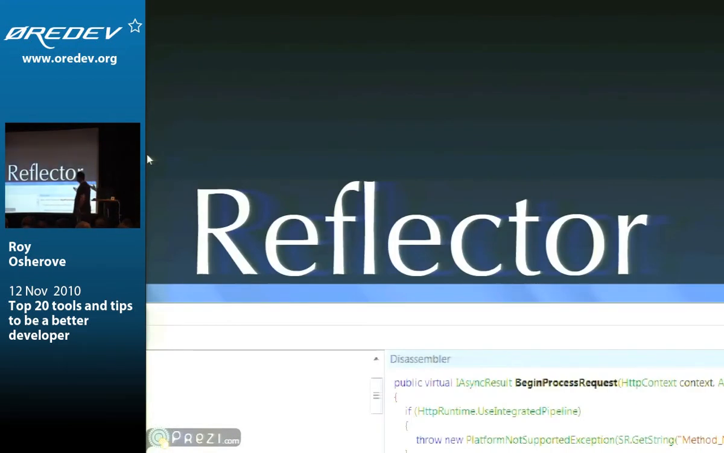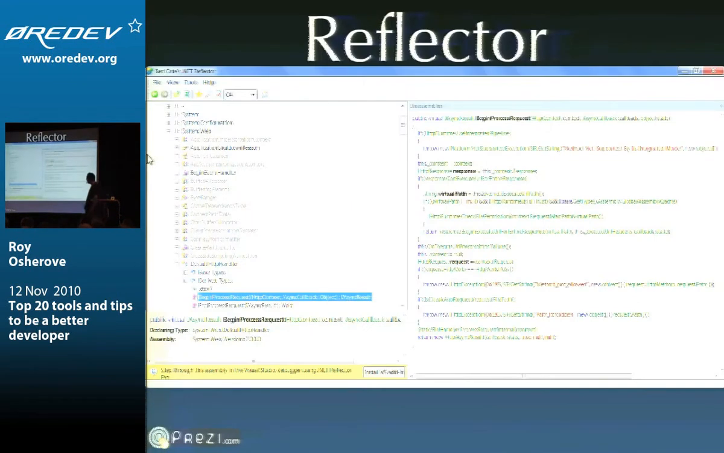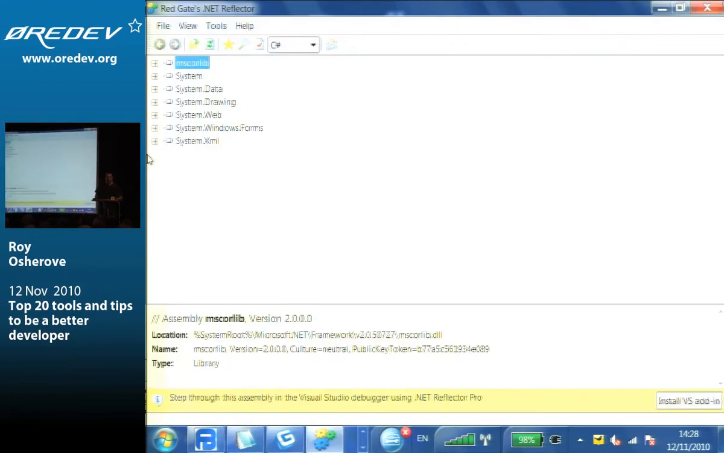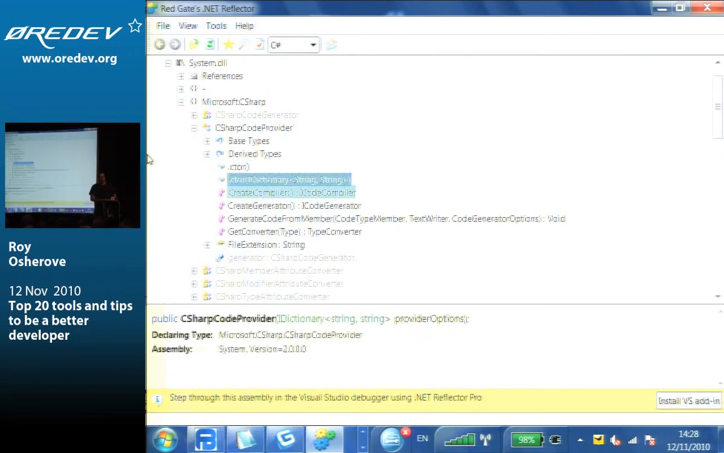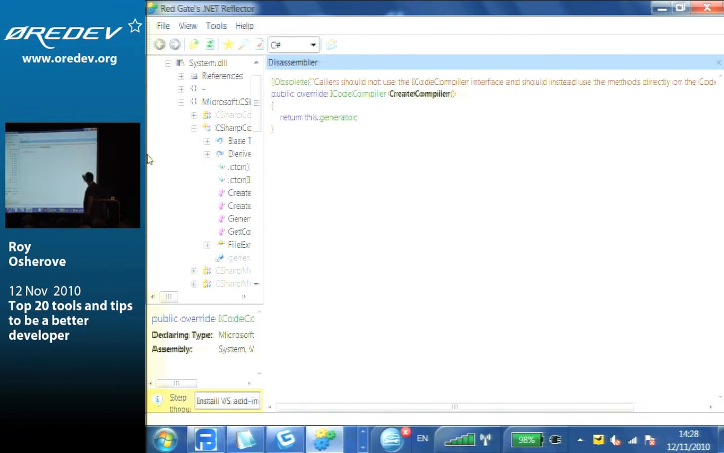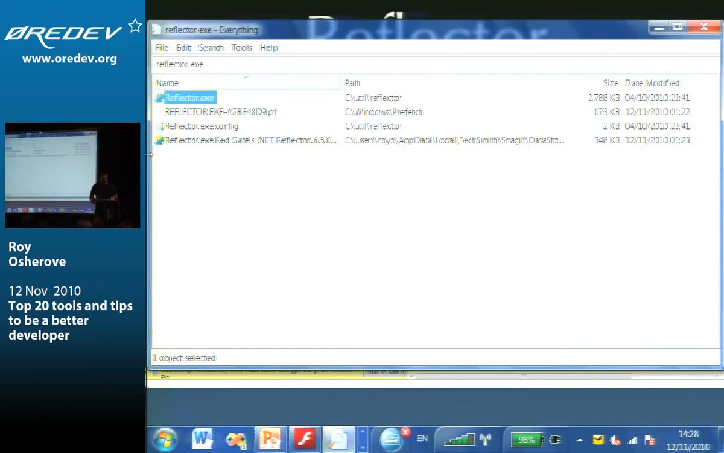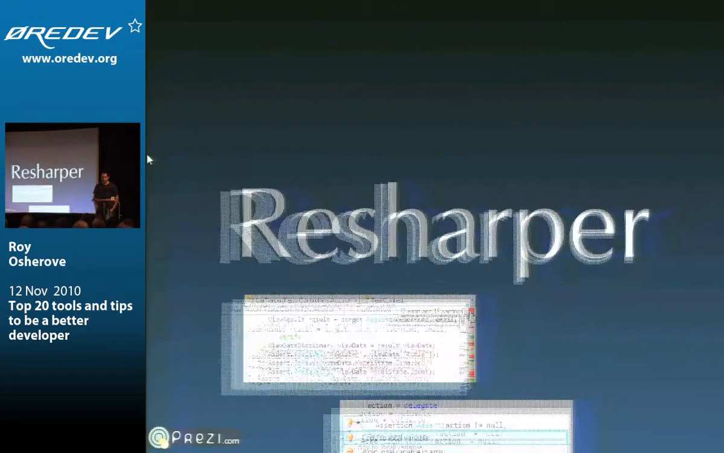Here's the next tool. This is pretty simple. Who uses Reflector here? Okay. Reflector, just quickly, allows you to browse source code. I'm just going to bring it up. So I can browse source code inside System DLL and CSharpCodeProvider, press space and see the actual code either in C sharp or whatever I want. This is helpful, especially if you're doing hardcore stuff like trying to work with some of the Microsoft frameworks. Sometimes they don't work. That's what I'm going to say. So Reflector, awesome. And it's free.